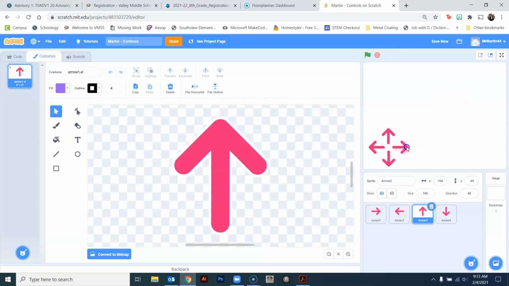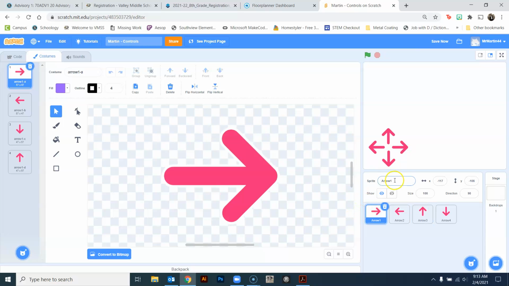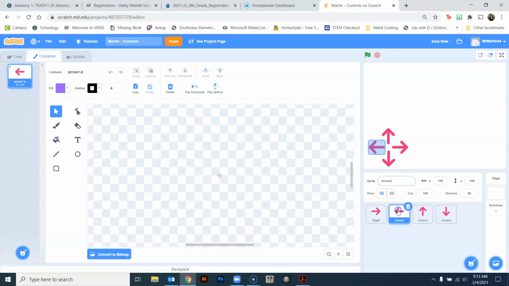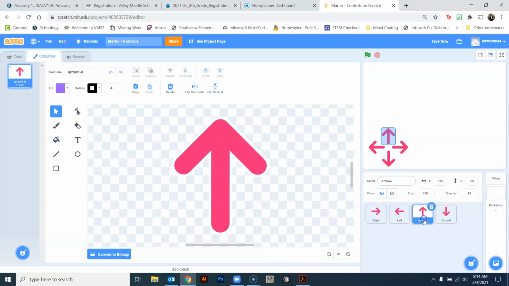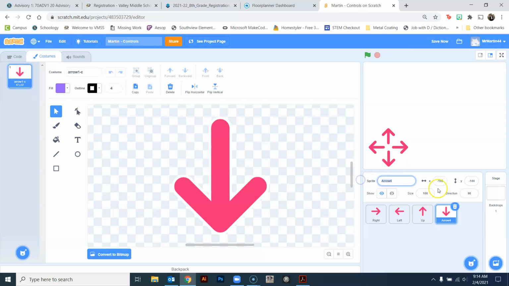I'm also going to rename them. This might not be as important on this assignment because we won't have a lot of sprites, but sometimes you will have an assignment or make something that has a lot of sprites in it. When that's the case, you really want to name the sprites so you know right away which one to look for. And if you're using code where if this sprite touches this sprite, you want to know the names of them right away. I'm just naming them right, left, up, down.